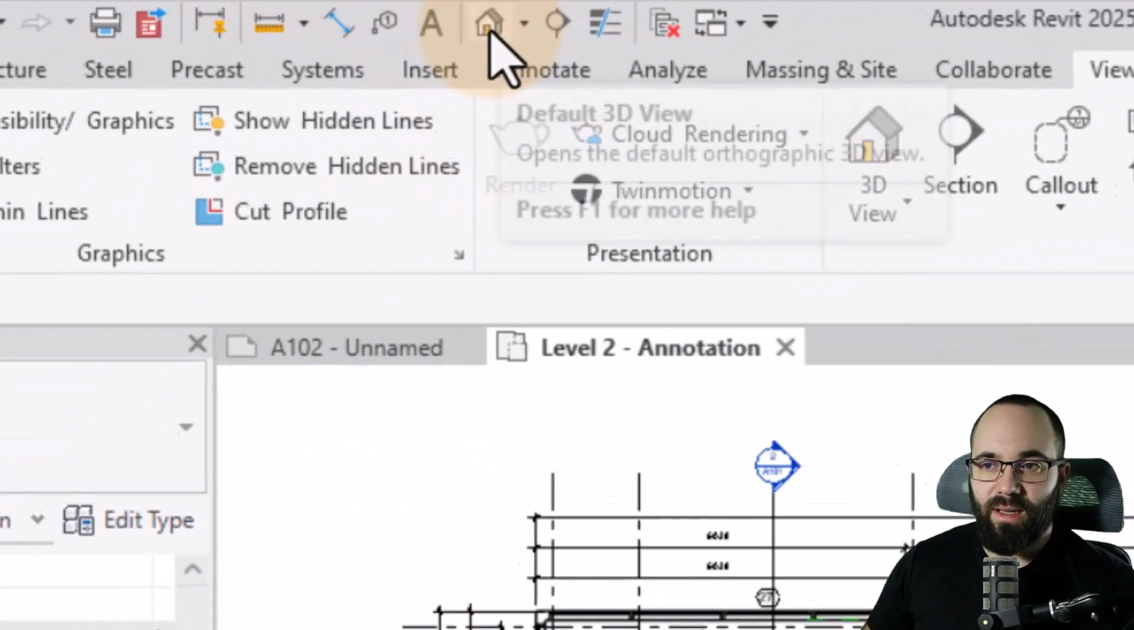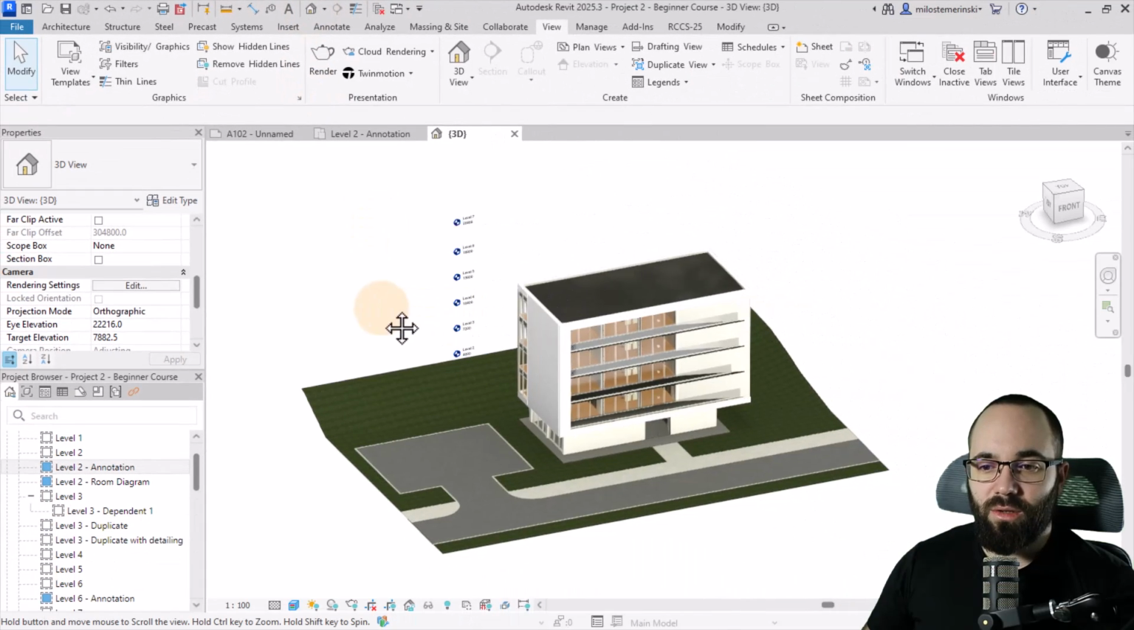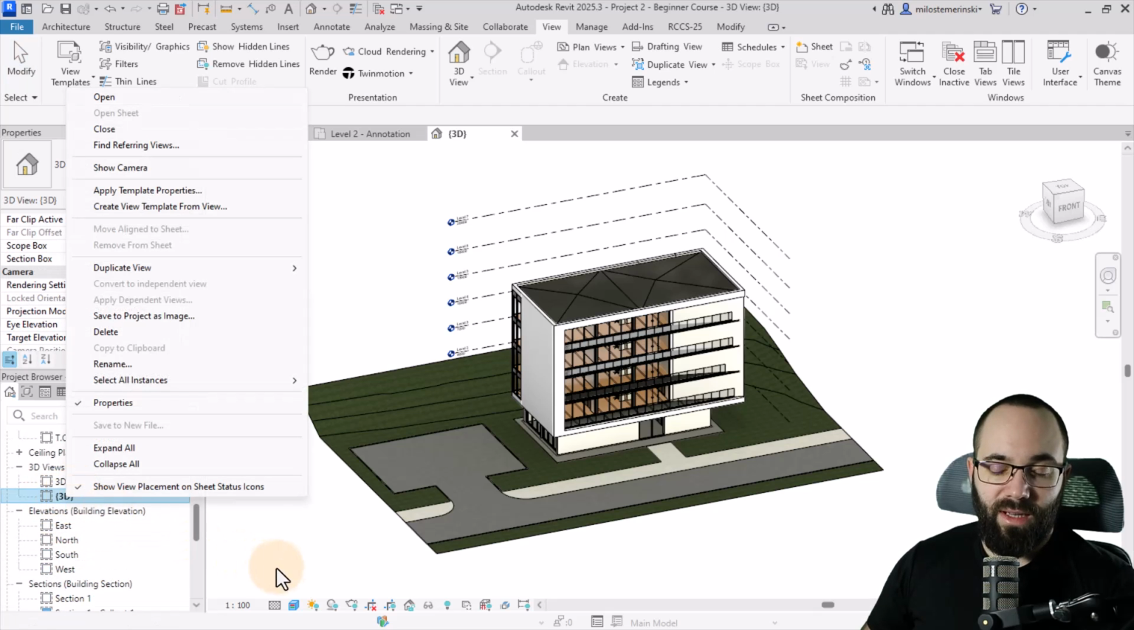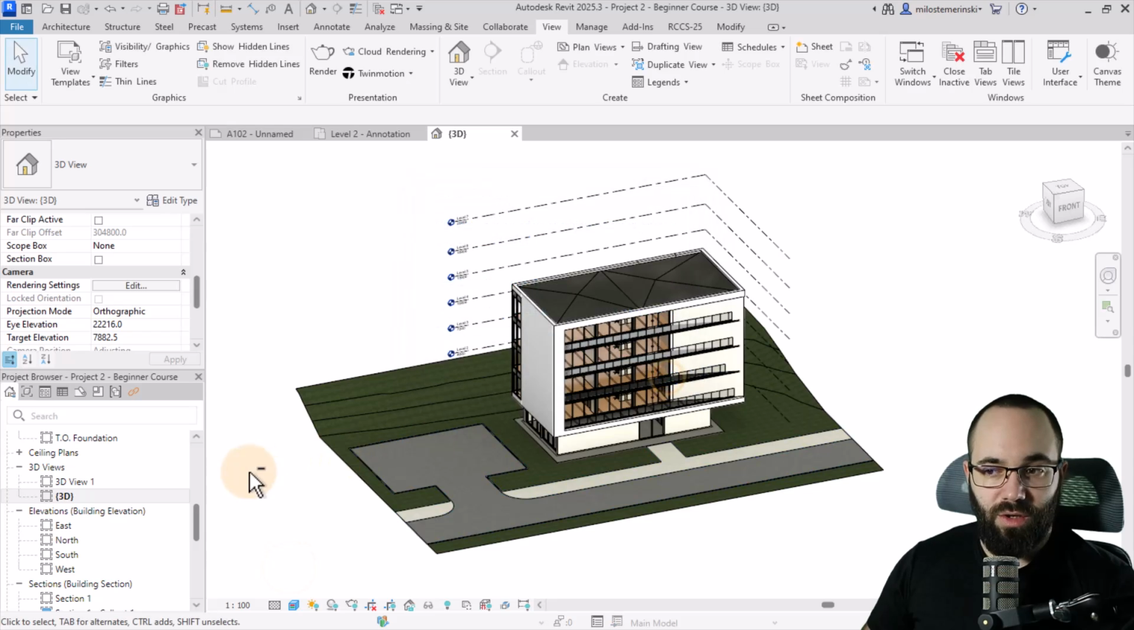So you basically click on this little icon, and it's going to create your default 3D view here under 3D views. And of course you can rename it at any point and so on and so forth.